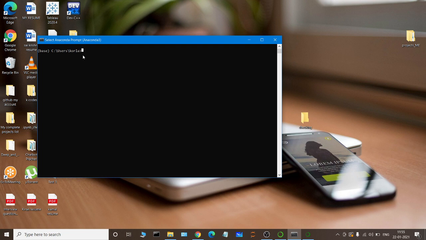If you want to see whether Python is present in this particular Anaconda environment or not, just type python. See, Python 3.7 is added to your Anaconda software. So this is the base environment. Some kinds of tasks can be done in this particular base environment.